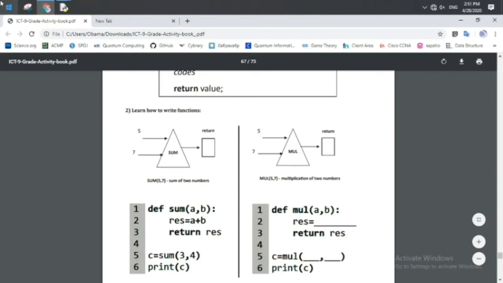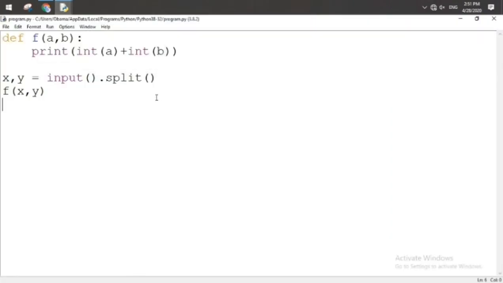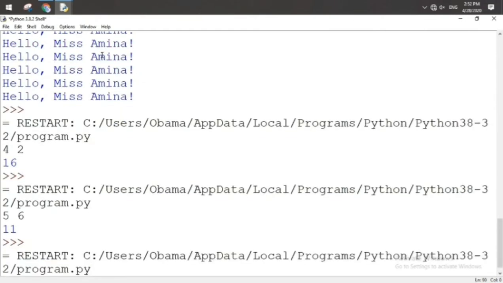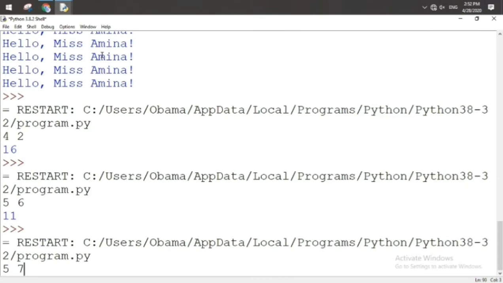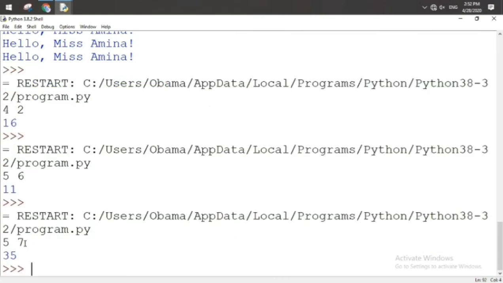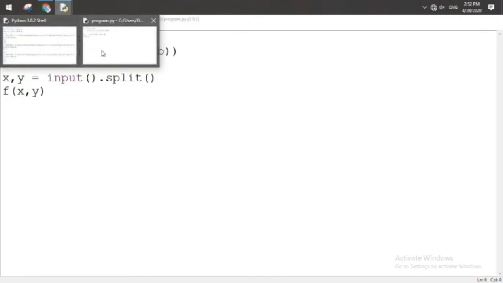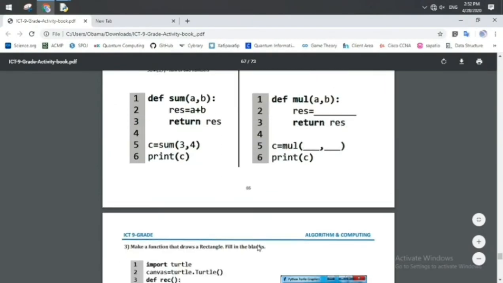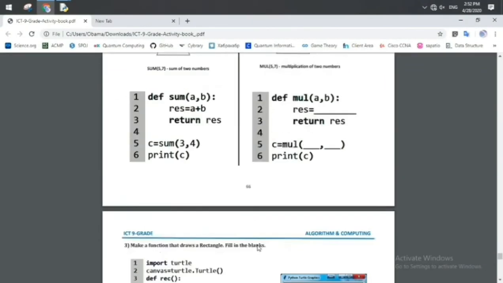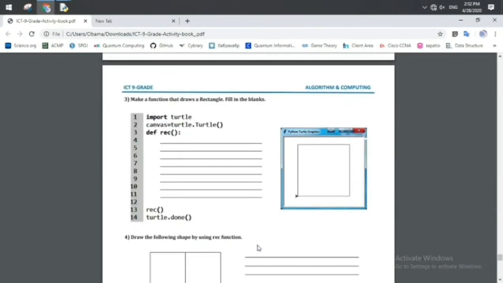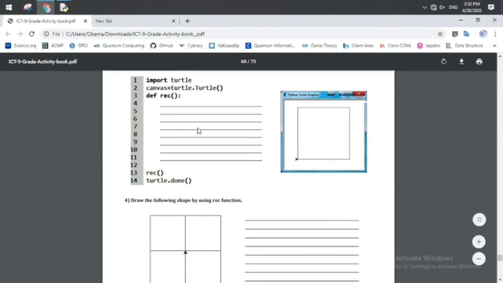Second, multiplication. So the same, just edit this. That's all. For mathematical operations, the star is multiplication. 5 times 7 is 35. Okay. Next, there is some turtle. You can do it by yourself. I think it's very fun for you to do this.